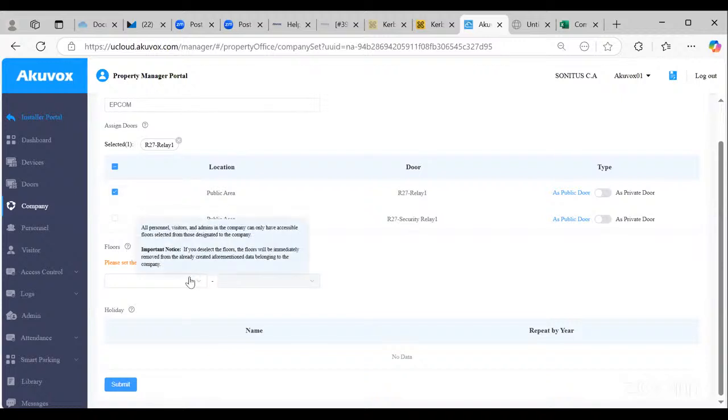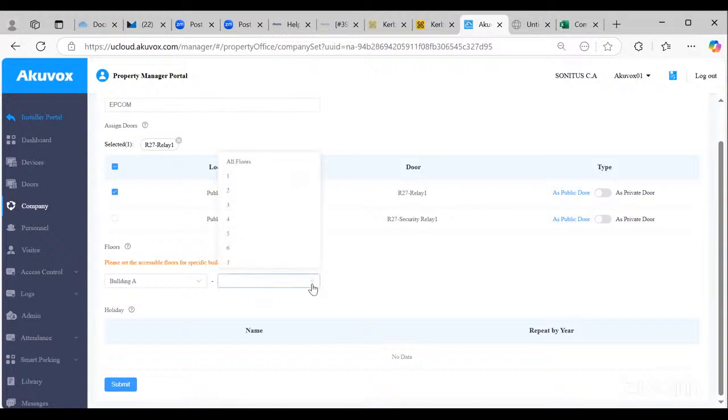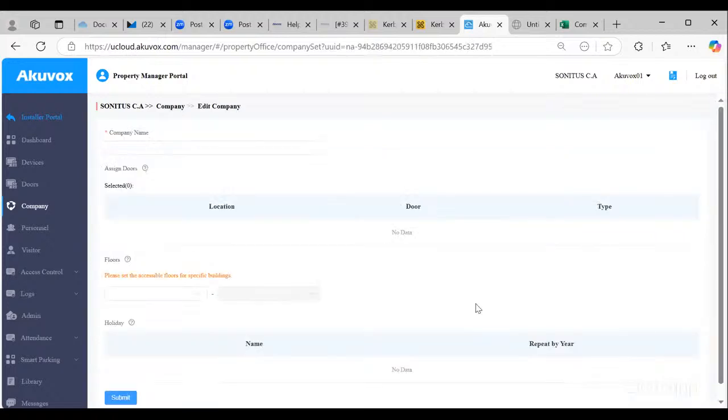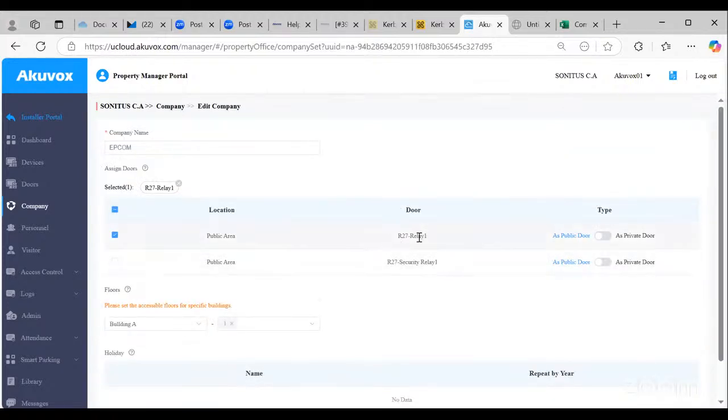Oh, the floors, well, the floors are exactly the same as in community, in case we're going to use the lift control, okay? So let's say that Ipcom is floor number 1. So people from this company will have access just to building A, floor number 1. All right. So when I click on submit, it means it will be attached. So if we double check, we can see Ipcom will only have access to relay 1.